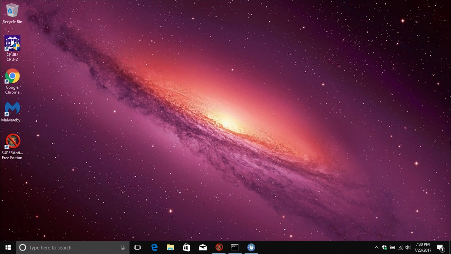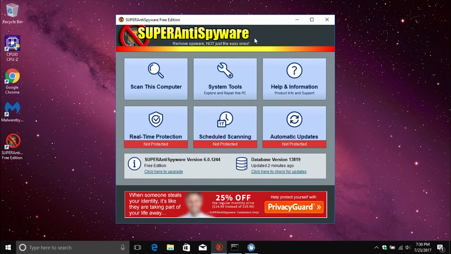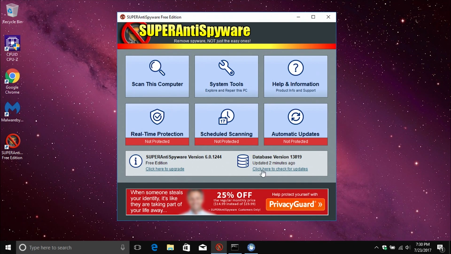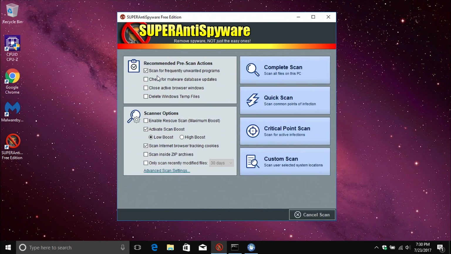For part B, you're going to do the same thing. You're going to go to the notes below and click on the link there and download the free version of Super Anti-Spyware, which is this program. Once you have it installed, you'll come over here and click where it says Check for Updates just to make sure it's up to date. And then you'll click on Scan this computer and do a complete scan. Be sure to remove everything it finds and then again restart the computer and move on to part C.